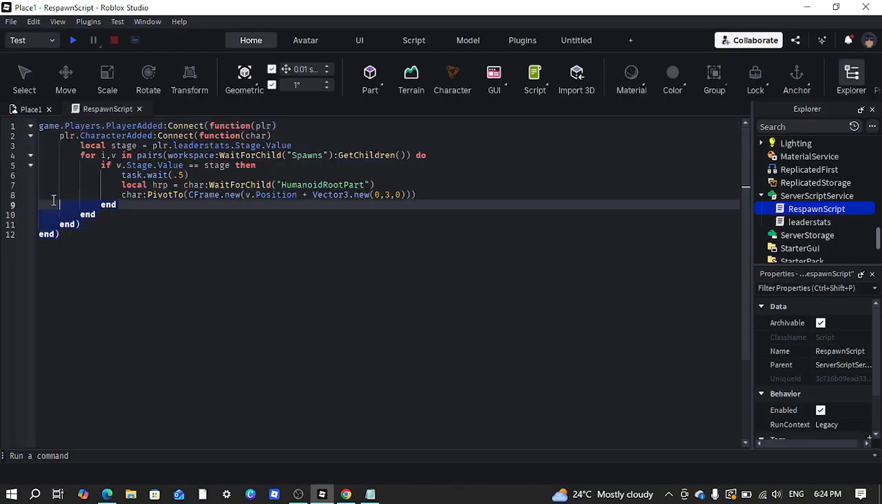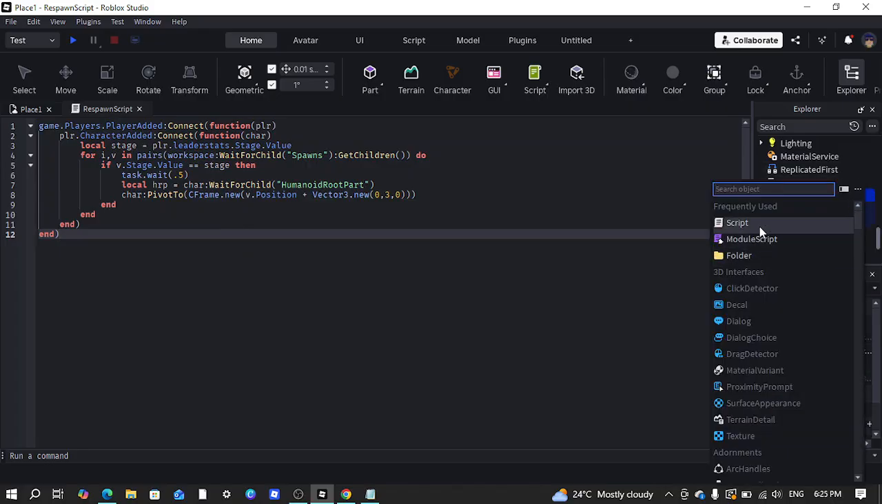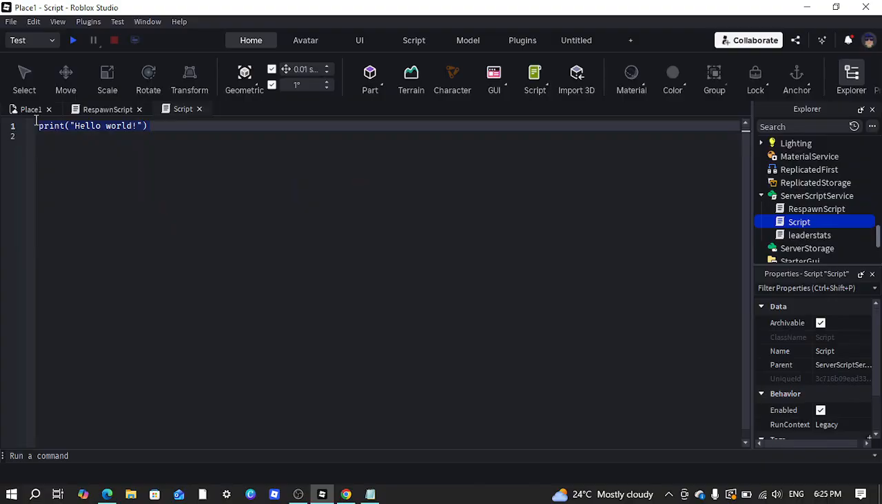and then you copy the respawn script I have written in the description. You copy it and then paste it in. And whenever you create a new script, you would get this print world. You drag your mouse and then just delete it.